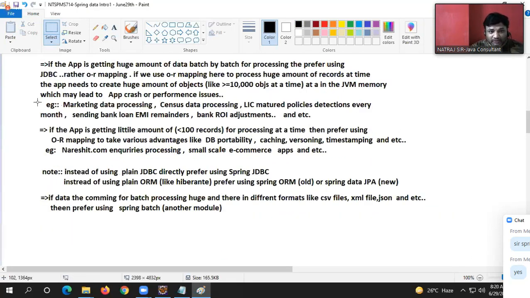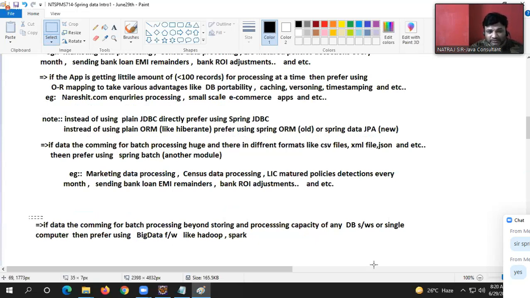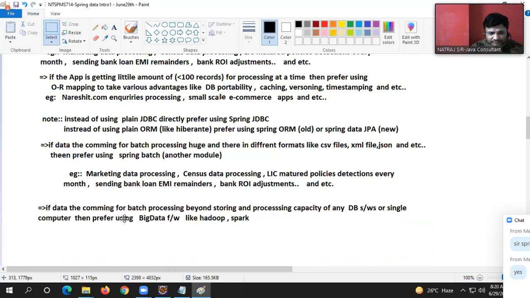Listen, wherever you are using plain JDBC, there you can use Spring Batch also. Somehow we can manage with Spring Batch. Wherever you are using plain JDBC, as a better version, you can use Spring Batch. Are you comfortable, boss? But here, in one computer, we cannot store the data. In one database software, we cannot store the data. Basically, our Oracle MySQL is not going to work out. That much data it is.